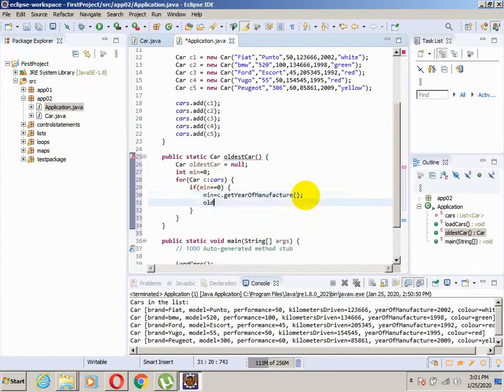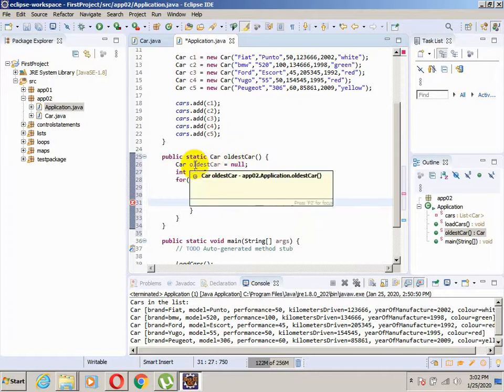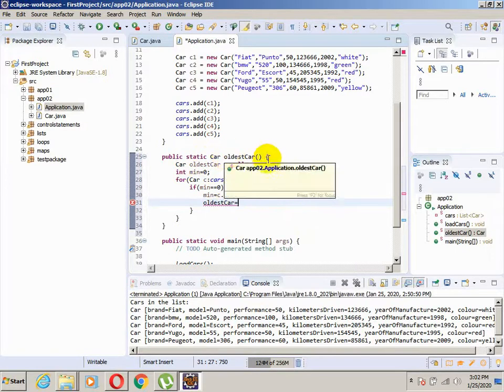Okay, and oldest car will be equal to, but you cannot use it without the object. It's not, and this is a method. I could give another name, but I just want to show you the difference. Oldest car will be equal to c.